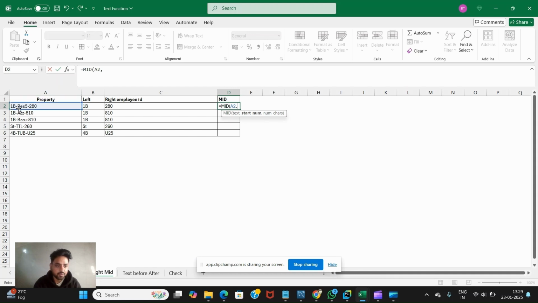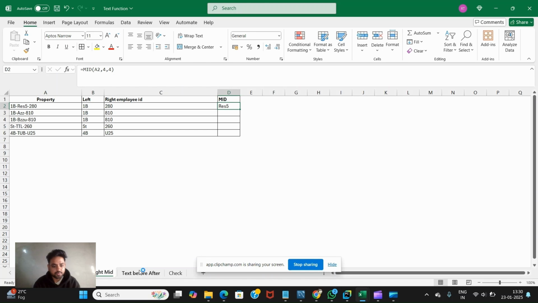So R is 1, 2, 3, fourth, in the fourth position, and how much value do we want? We want to fetch 4 characters, the 4 text, which is R, E, S and 5. So we could simply say 4, and close the bracket. It will give us the rest 5. So these are the 3 functions: left, right and mid.